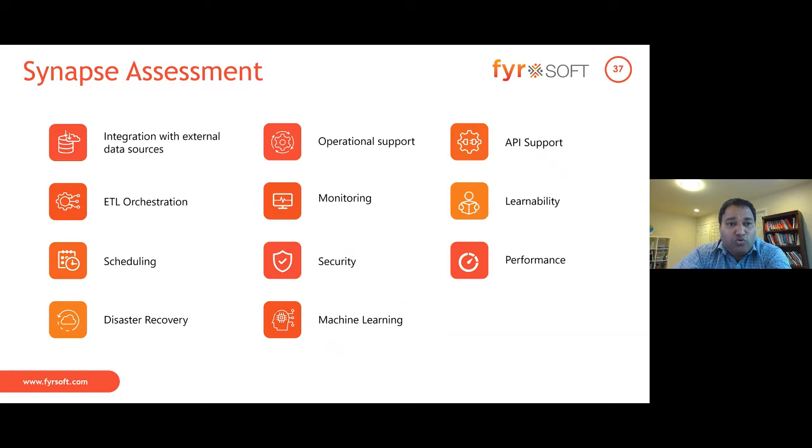And the next thing is how do we do ETL orchestration? Synapse pipelines have all the capabilities that Azure Data Factory has. It can run your SQL stored procedures, your Spark jobs, .NET Core, PowerShell commands, and so those are the advantages there.